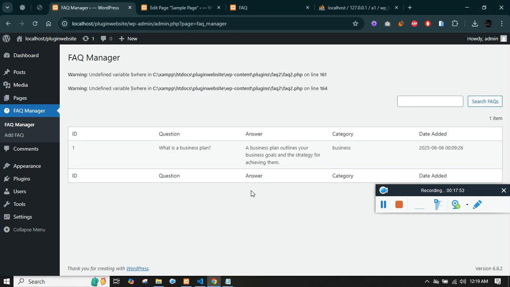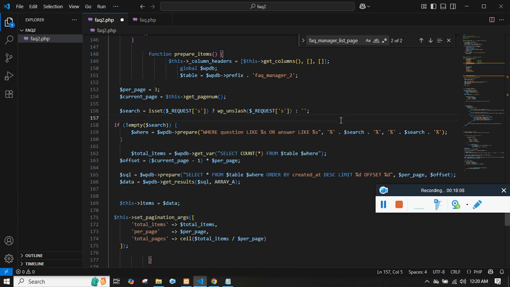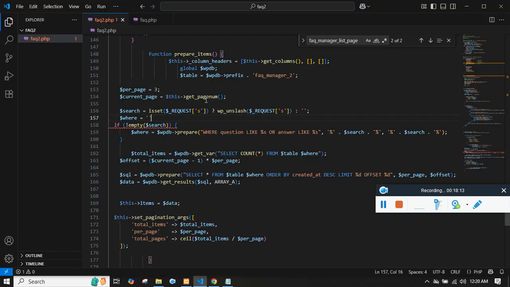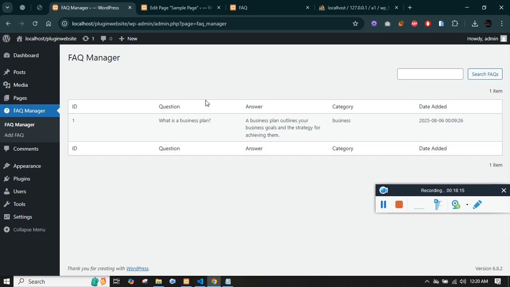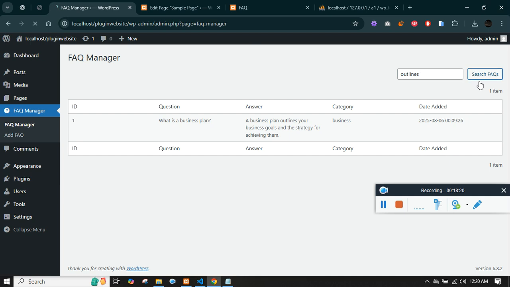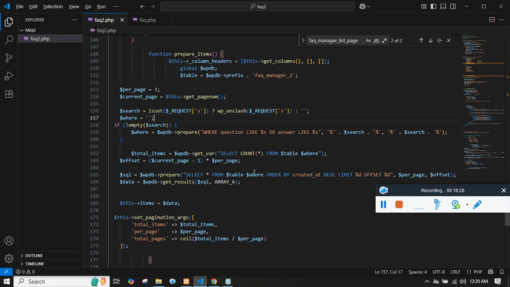You will get the value that you have entered. Now the where is blank because of an undefined variable where. Let's just make the where blank for now. I think a semicolon, yes. If I search for something, you can see the s will be appended into the URL, s equal to outlines, and that outline will be fetched over here. So now this seems to be working.